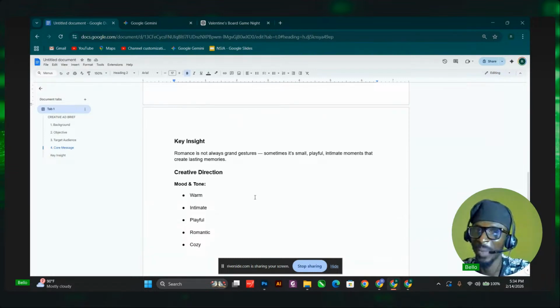Sometimes it is small, playful, intimate moments that create lasting memories. So in this style, we don't have to do too much. What we just have to focus on is something simple, but that actually passes the message which we are trying to work on. So you don't have to do something too much.